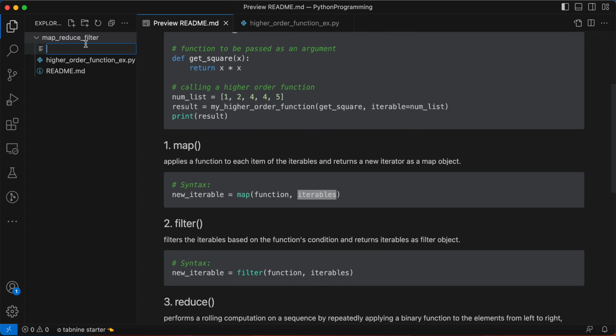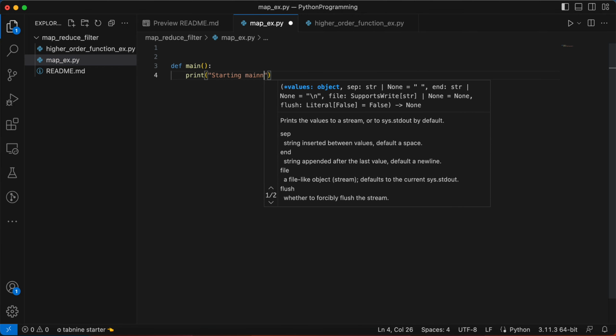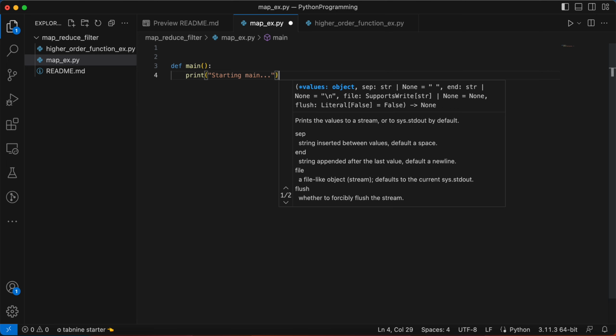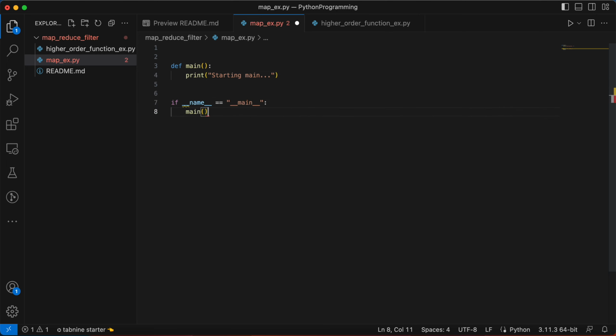So I'm creating a new file, map_example.py, and here let me make a main function first. Print starting main. If __name__ equals __main__, let's call our main. It is always good to prepare our Python script like this.